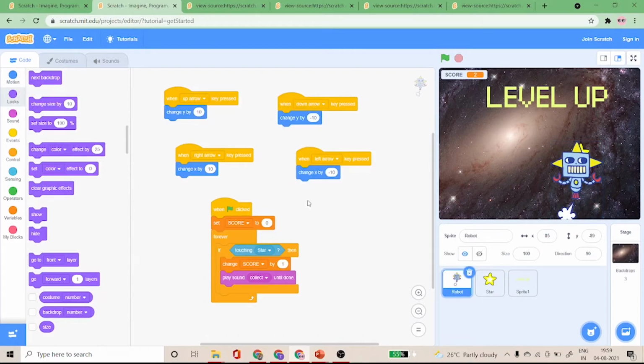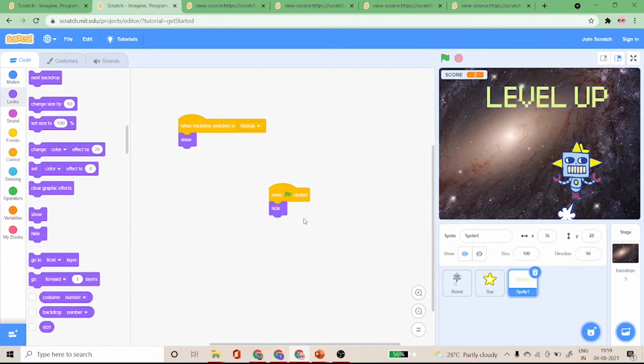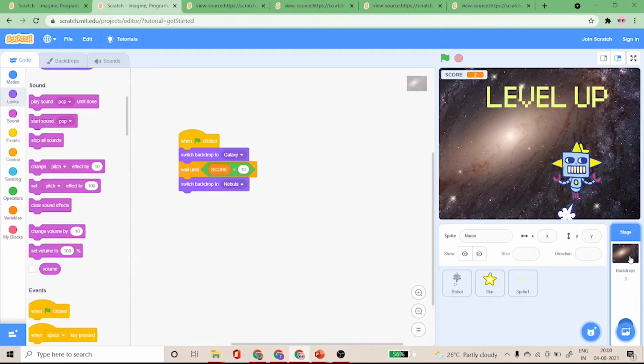Whenever the up arrow key is pressed, it moves up. So all this is correct, fine. I'll go to star here, and I want the star to glide around. And then I want level up to pop up when the backdrop switches to Nebula, and whenever I click on the green flag I want this level up to hide. So this is correct. And whenever the green flag is clicked, I want the backdrop to be changed to Galaxy and wait until the score becomes 10. Then I want this backdrop to switch to Nebula.